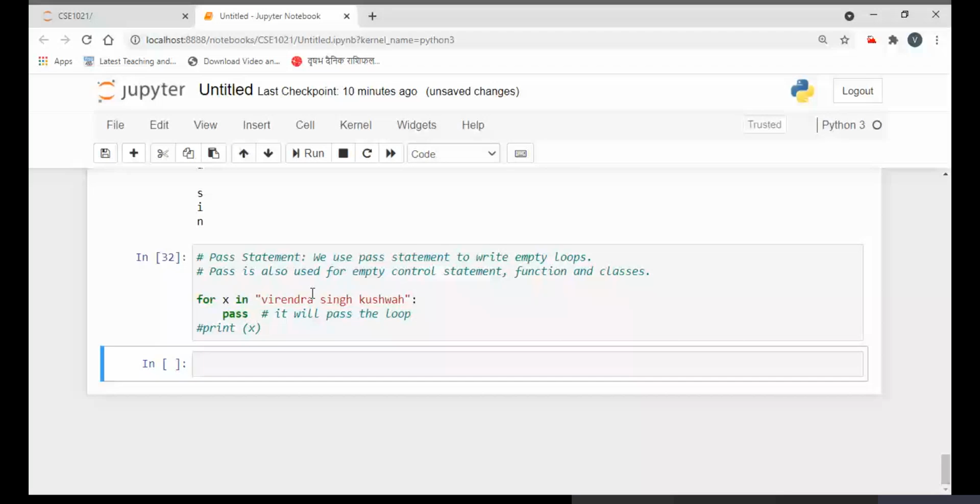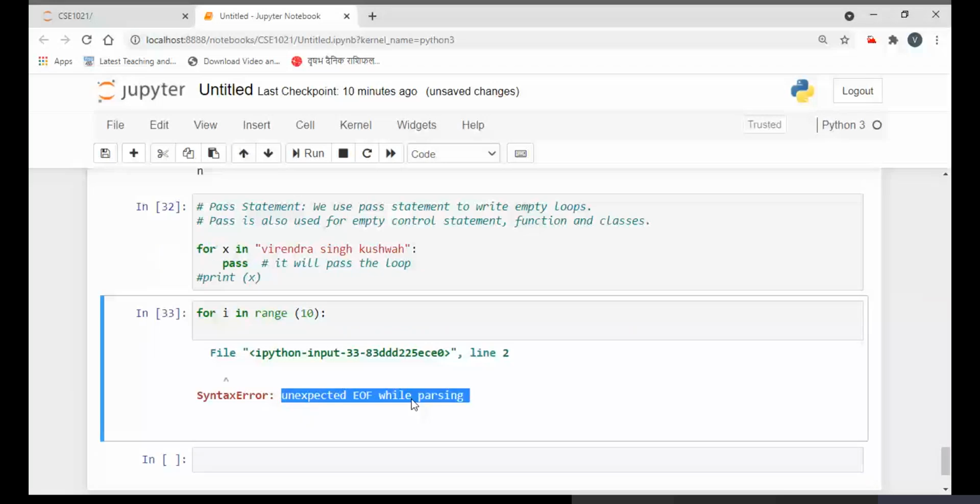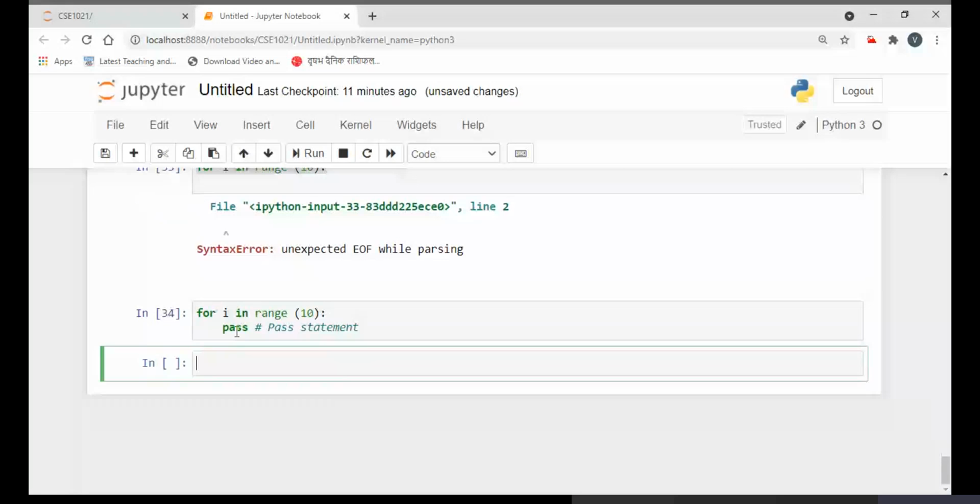We use the pass statement when we have an empty statement, like for i in range 10, I'm putting it like this. This is an empty loop. If I try to run it, I will get the message unexpected end of file while parsing. To solve this problem, I can use a very beautiful statement, known as the pass statement. Now run it and see, there is no error because this loop is passed. Now is it clear to all right now?